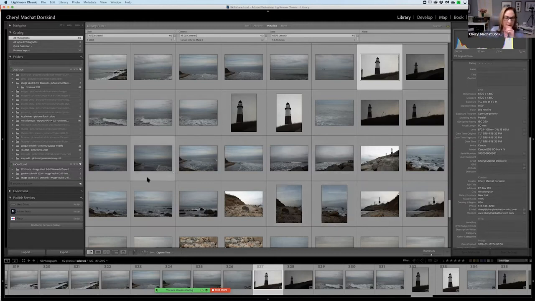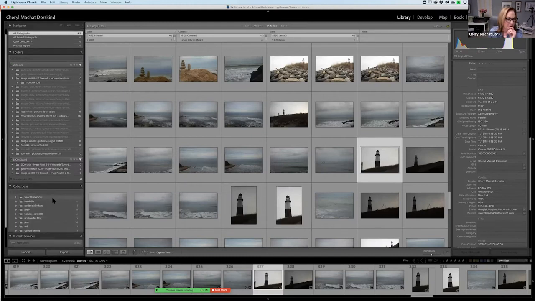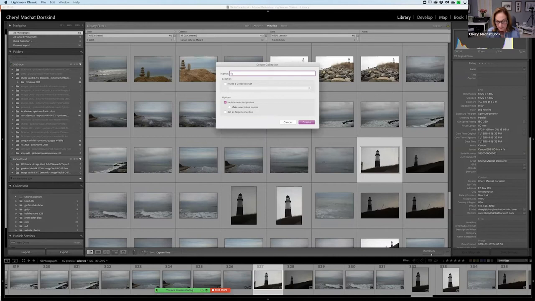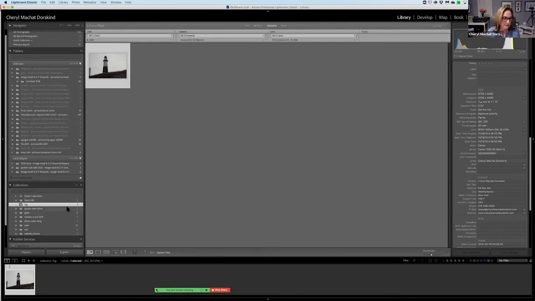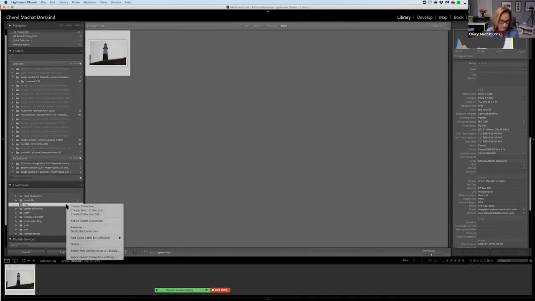Oh, you know, the last thing I'll talk about is collections. So we can create a collection. I probably have some here. I do a lot of collections. So let's create a collection for fog. I'll just make it a collection for now, and that picked the one I was in. So let's go back to all the pictures, and I can make fog my target collection by right-clicking, set as target collection. So it gives you a little plus sign.